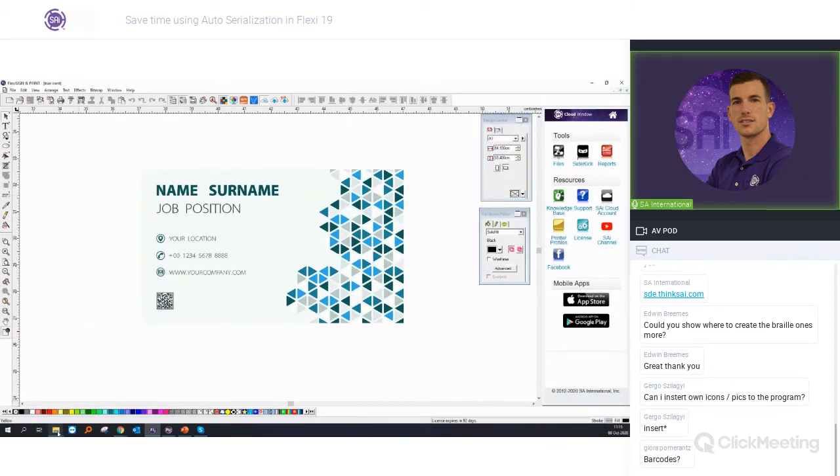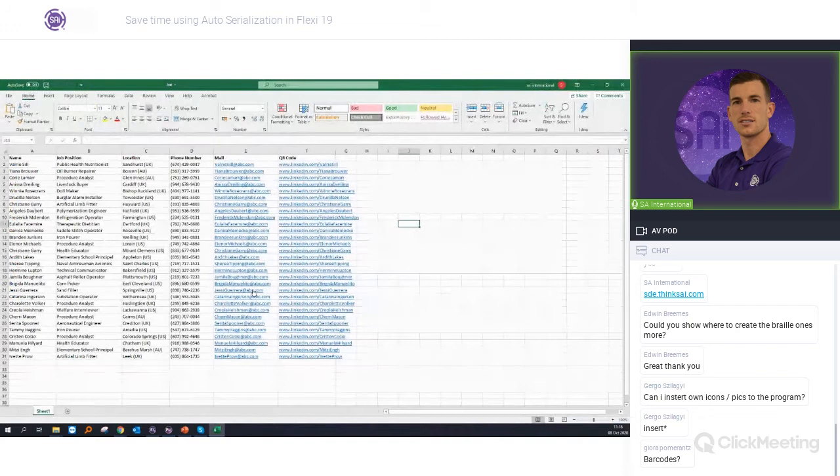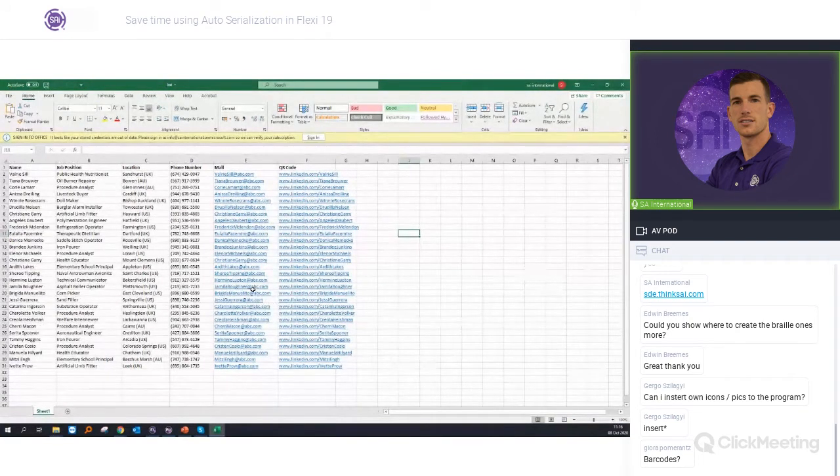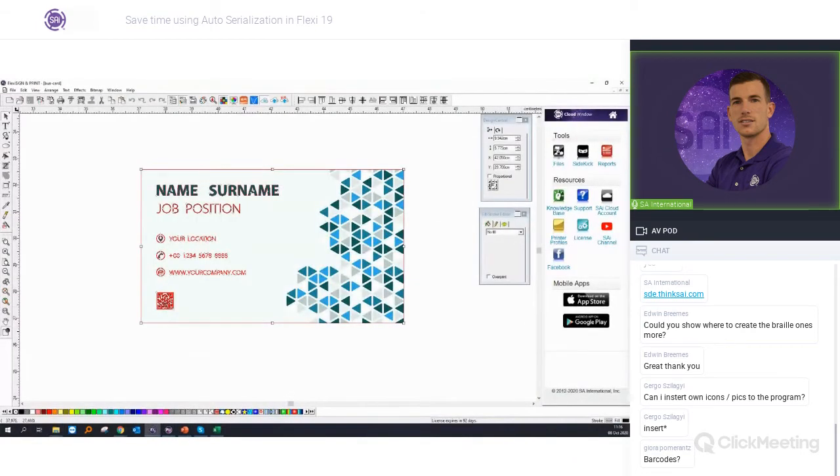And what I have is an Excel list of all, yes, of the company. This is a fictive company. So I collected the names, the jobs, the location, the phone numbers, the mail, and we will also add a QR code that directs you to the LinkedIn page of the employee, which will be here at the bottom.